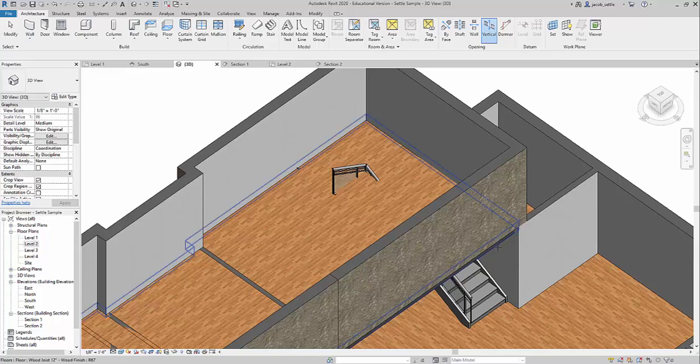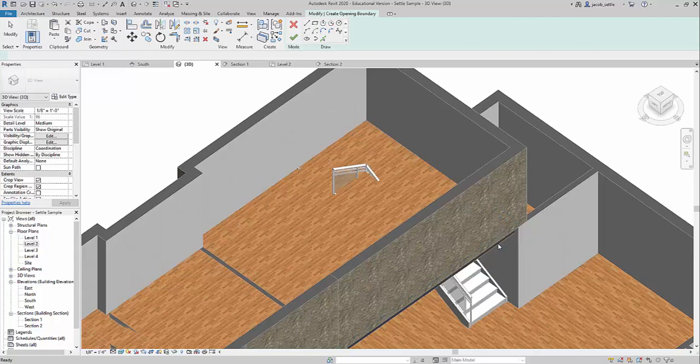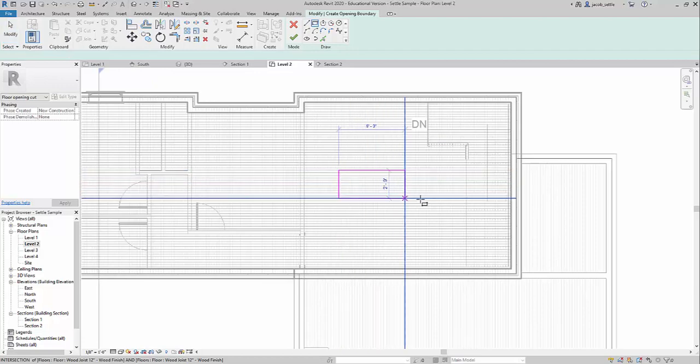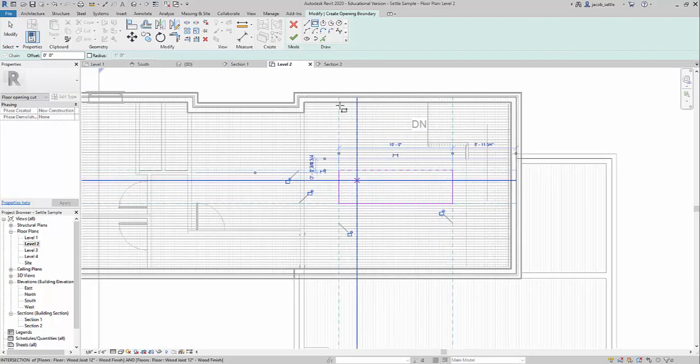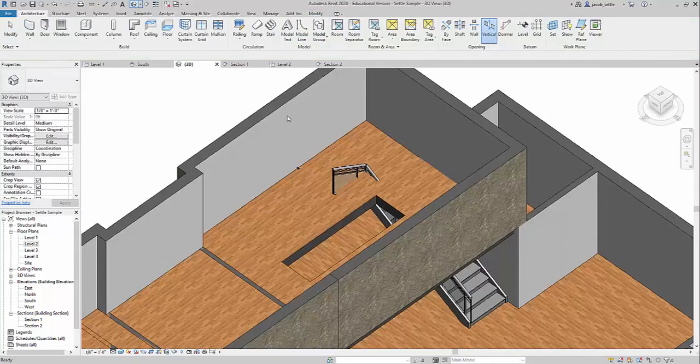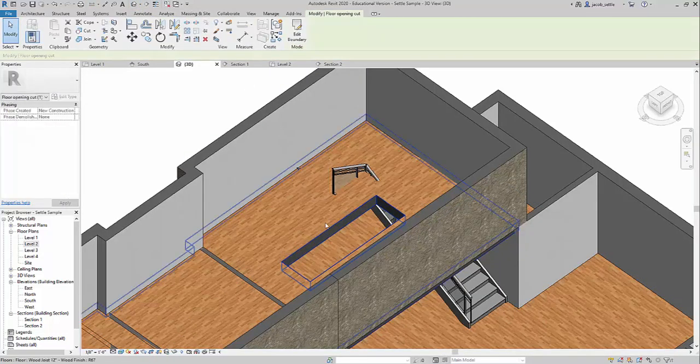You do need to be able to select the edge of a floor, so you might have to hide a wall or something to be able to grab that. So I select it, and then I'll go to level 2 where I want to cut that. And let's say I had a staircase that was right in the middle. I could put that sketch geometry in there, finish that, and then I'll have that opening sliced on through there. And I can always go back and edit that.